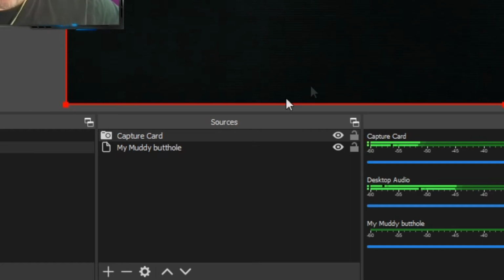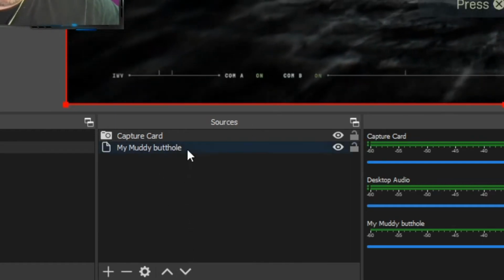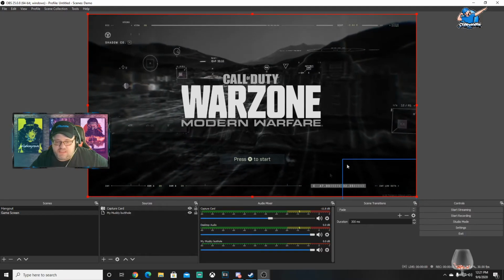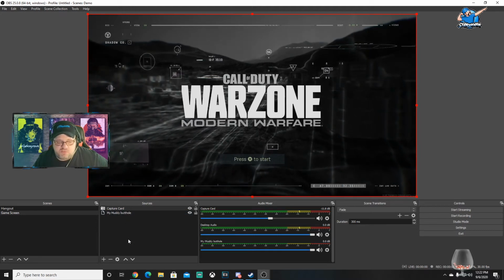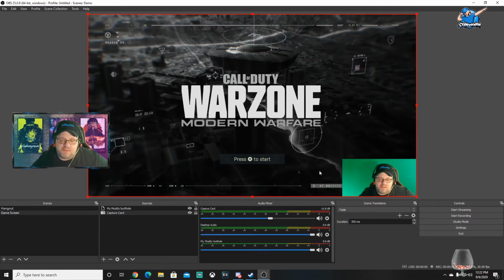Now, we're going to go back over to our sources, and where we put our capture card, we're going to hit the down button, because as you can see, you can't see our camera on this page anymore. And that's because the way that OBS loads sources is from top to bottom. So what's on top is seen first. What's on bottom is seen last.